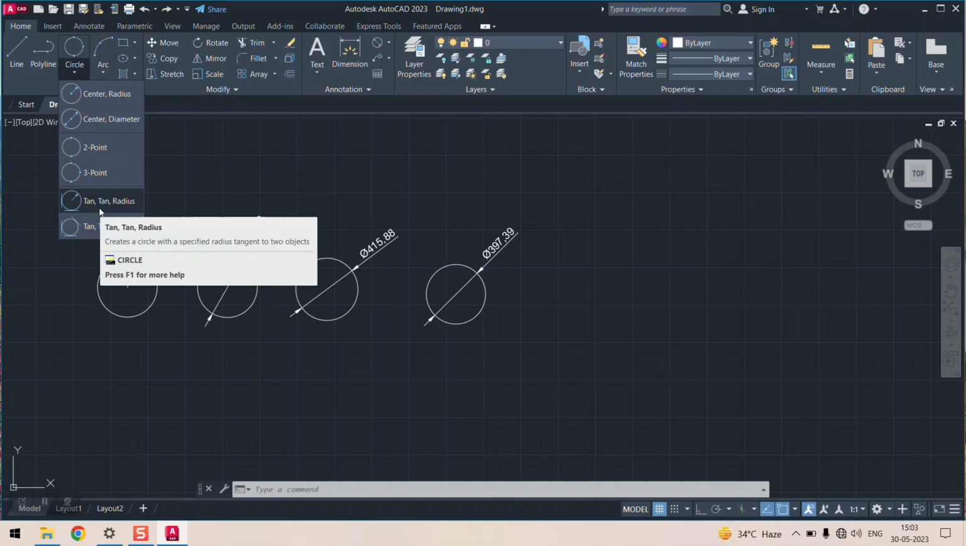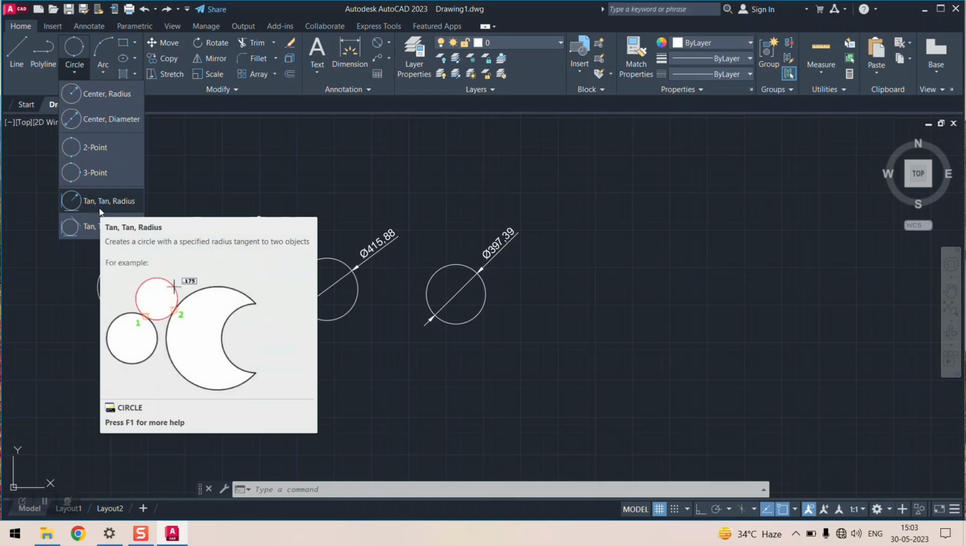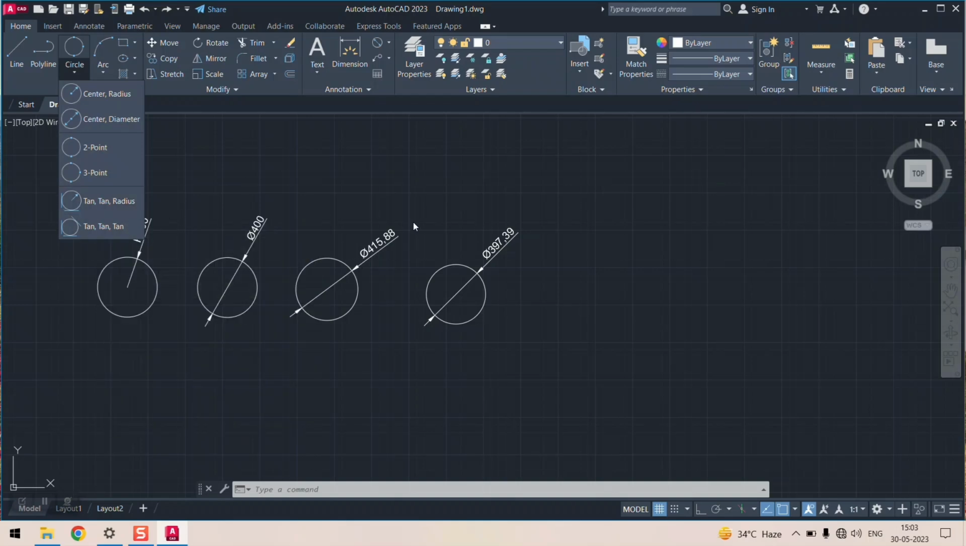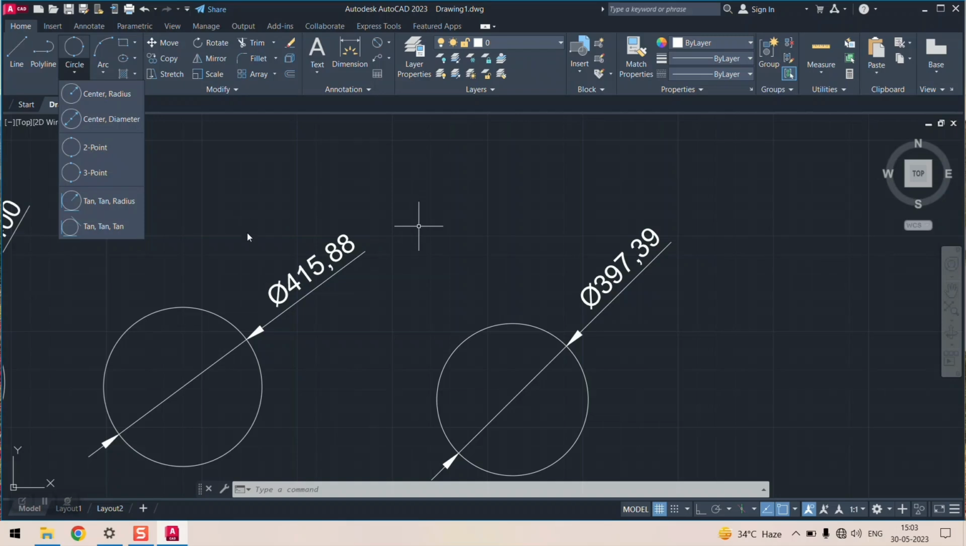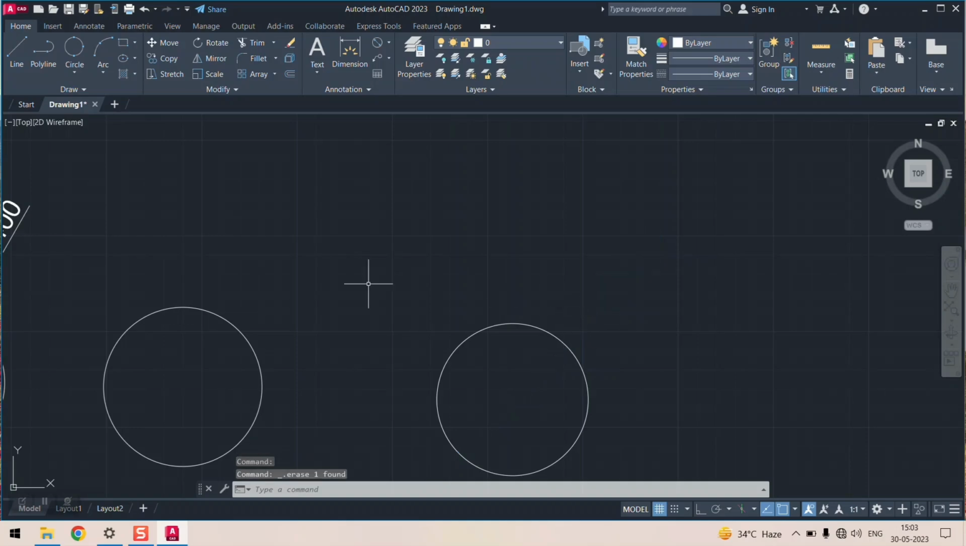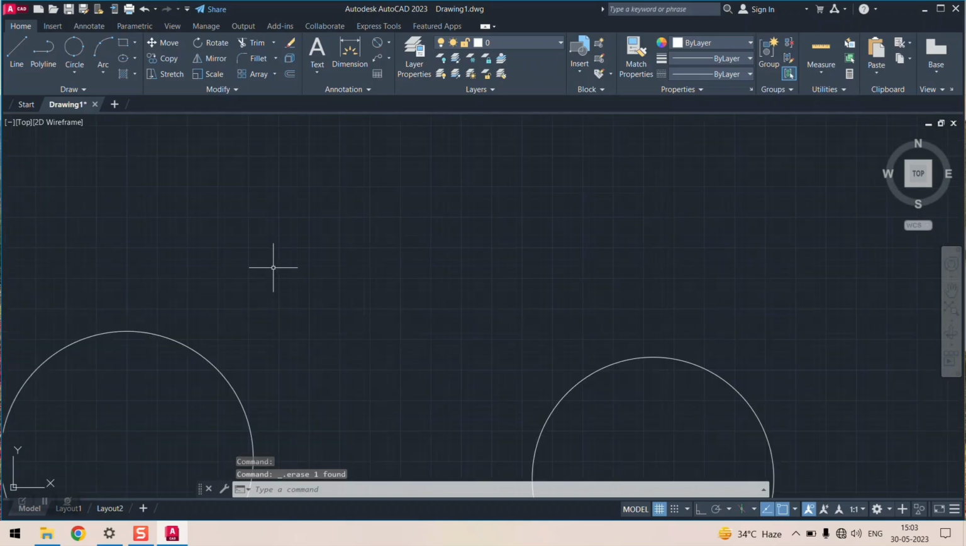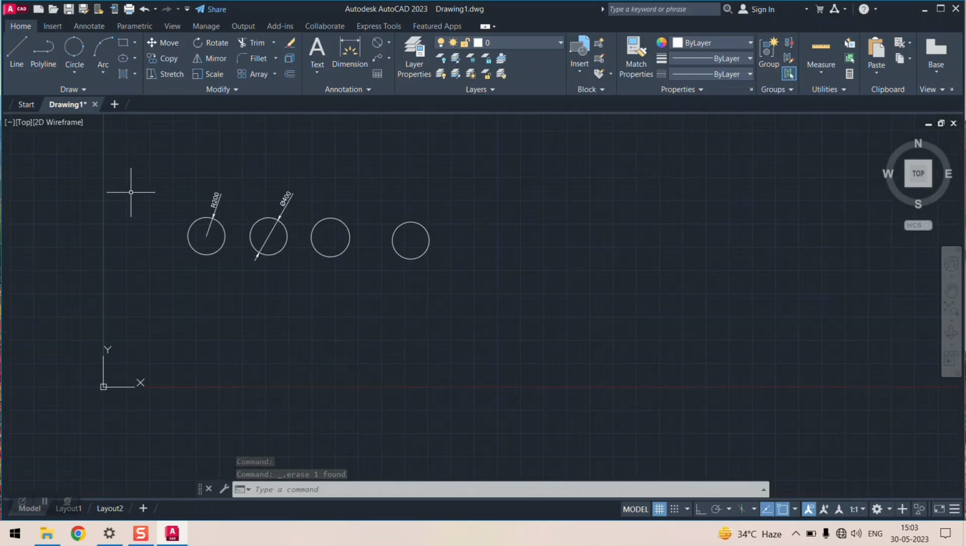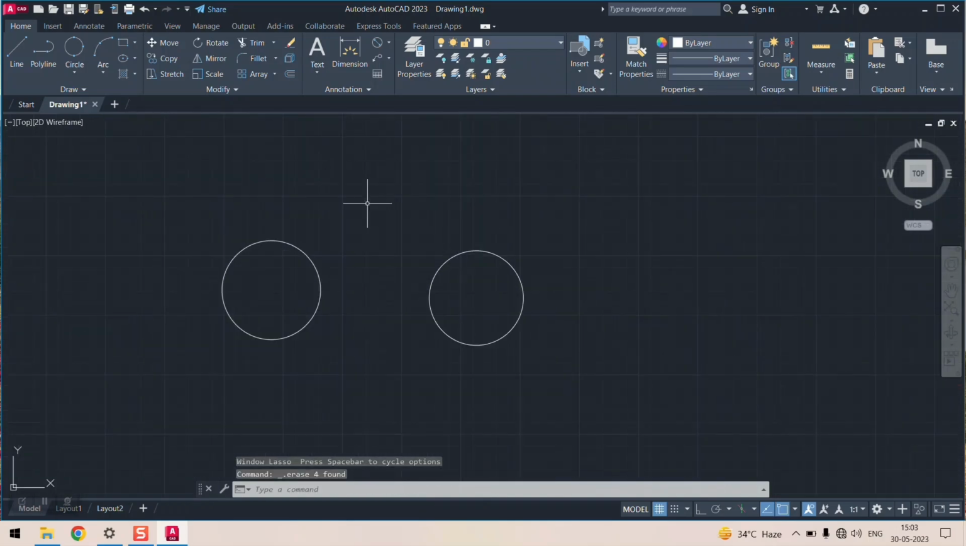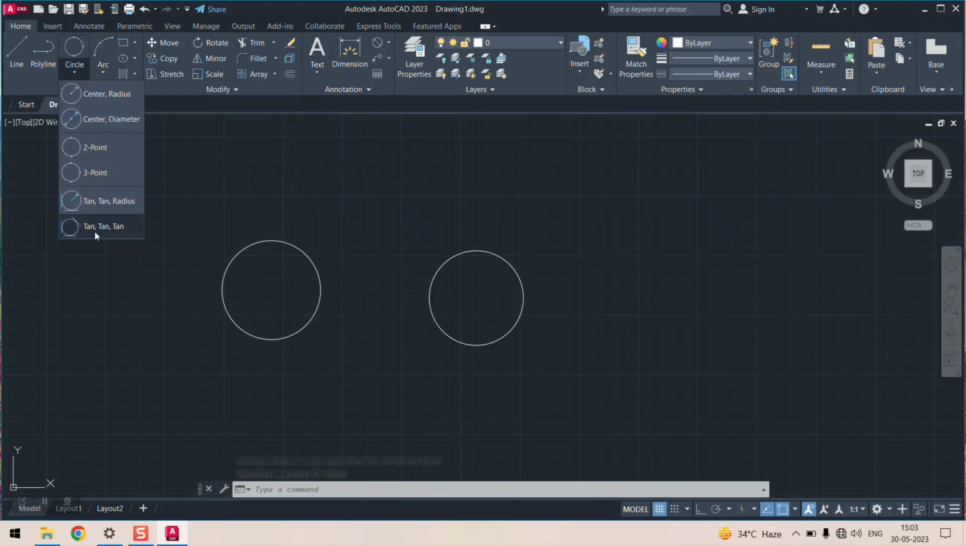There is an option called tangent, tangent, radius. I will do one thing. I will just remove this, I don't need it right now. These two circles can be useful for me, so I will remove these two also. These two circles will be enough for this kind of option. So tangent, tangent, radius.